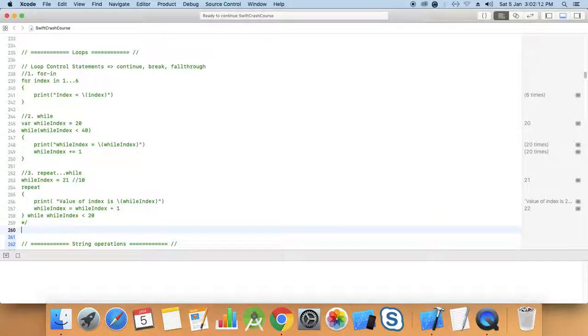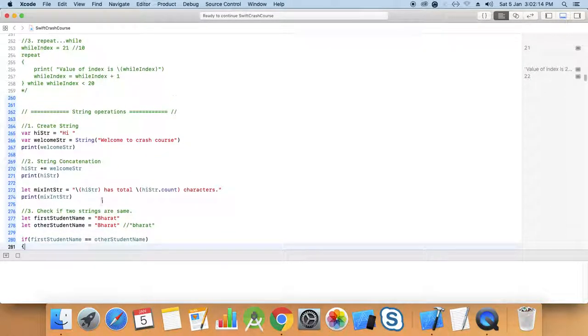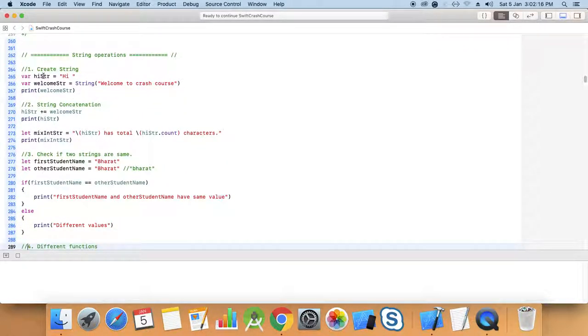In Swift, different kinds of string operations are possible. If you want to create a string, then over here you can create it like a variable string and assign the value of the string, which is the simple way to create a string.